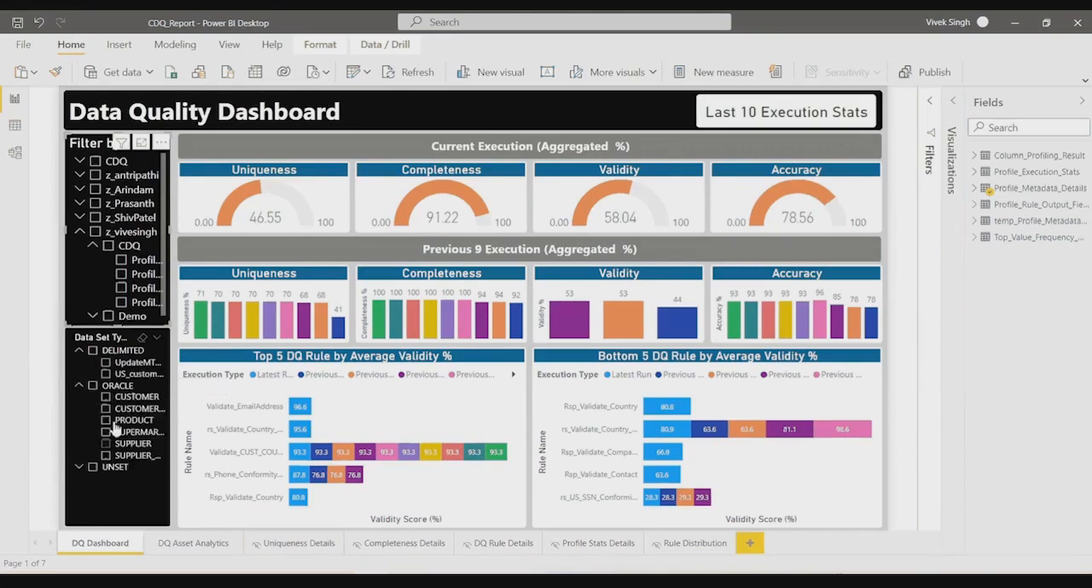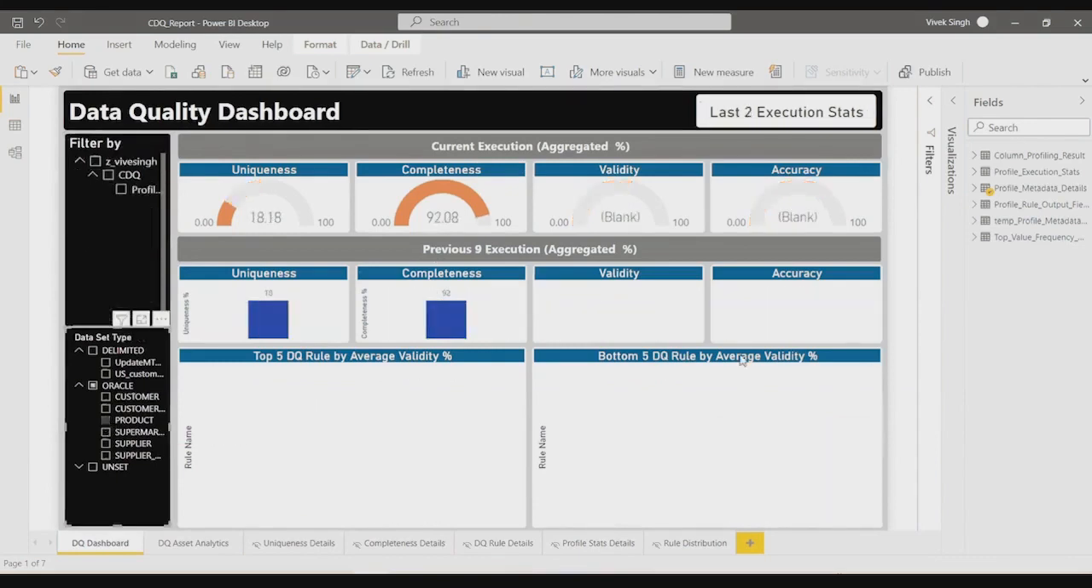Similarly, in Oracle, you will be able to see the tables on which the profiling has been done. You can select any of these to filter out your report. So let's say I want to see only the profiling results, only these data quality anomalies, only on a product table. I can select that product table from here, and these reports will get refreshed.